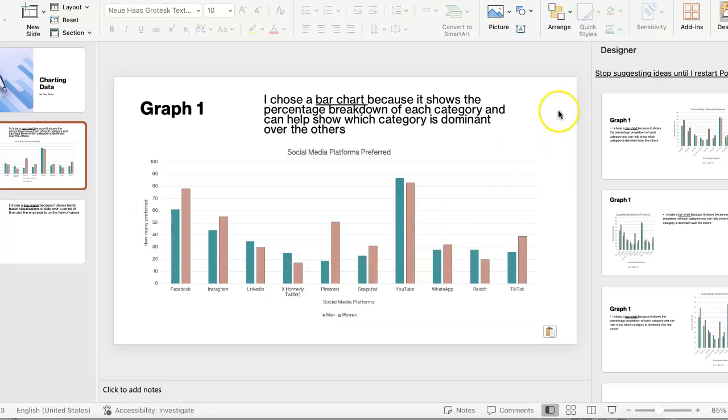We chose the bar chart here because it does show that percentage breakdown of each category, and it can show you what category is dominant over the others. So right away you can see YouTube here, Facebook, Instagram, and it shows you exactly men versus women.